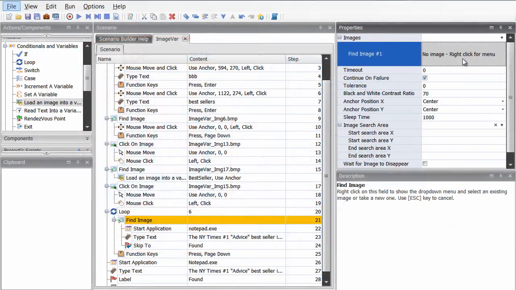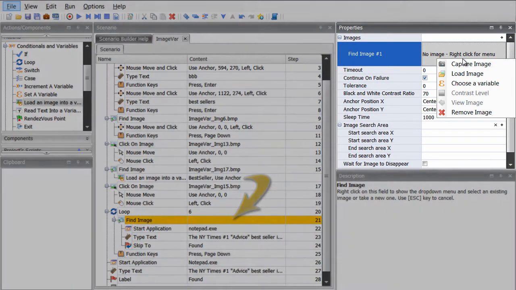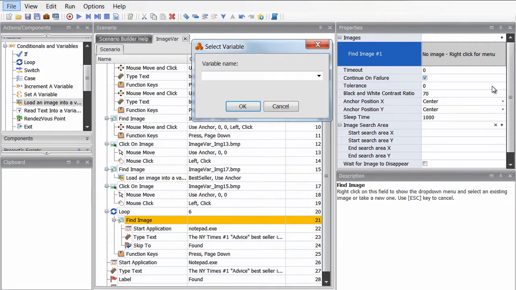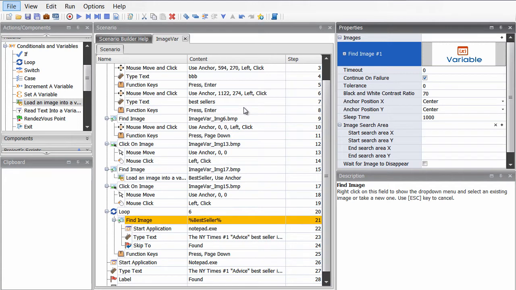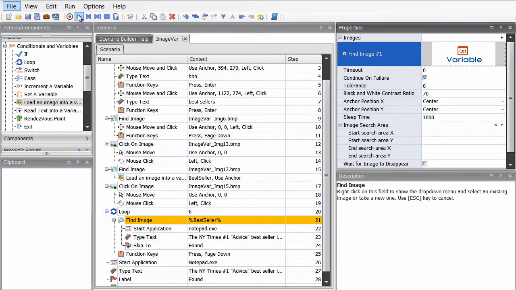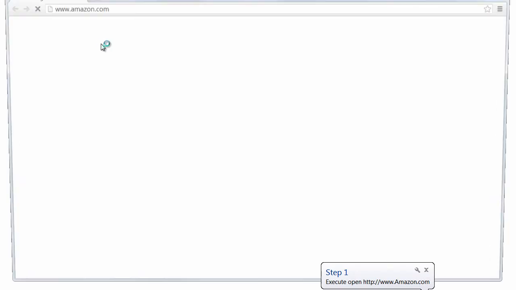Now, getting back to the scenario, here's where we use the image that has been stored as a variable. Notice when we right-click in the Image Property field, we get the option to choose a variable. We'll select our variable from the drop-down box. Our scenario uses a loop to search for the bestseller image, paging down up to 6 times if necessary before abandoning the search. And to conclude, our scenario opens Notepad and reports the results of the image search. Let's play it back and see what happens.